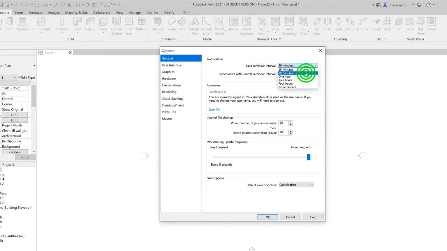Next is Synchronize with Central Reminder Interval. This is an advanced topic that we're not going to be discussing in this class, so I'm going to leave it as default and skip this area.